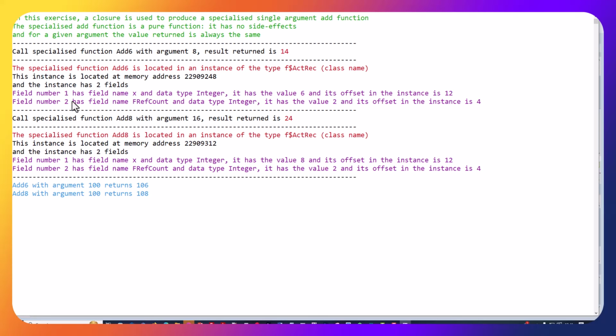Field number 2 has the fref count and data type. It has the value 2 and its offset. And that's because we have 2 things referencing this object, as I said. The actual anonymous interface, and we also have the absolute reference that we set up so we can read the information. Okay, so the second one, add 8 to 16 is 24. 2 fields, the captured field in the closure has value 8, and so on.